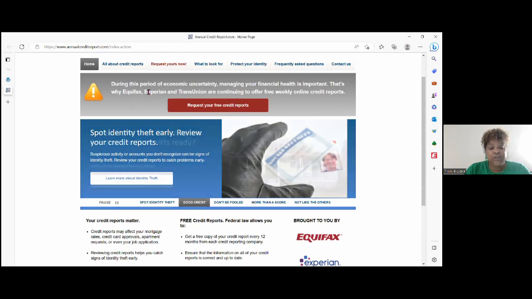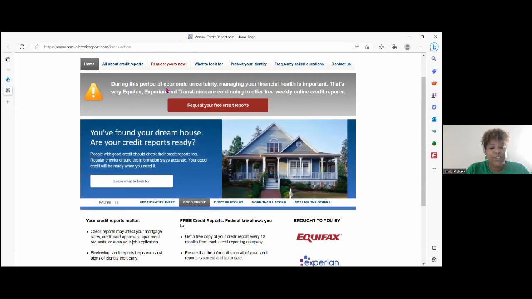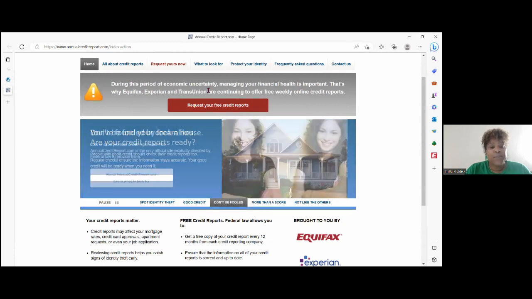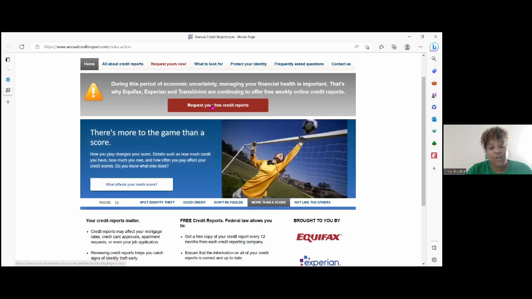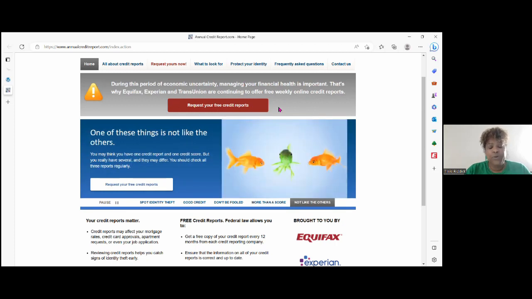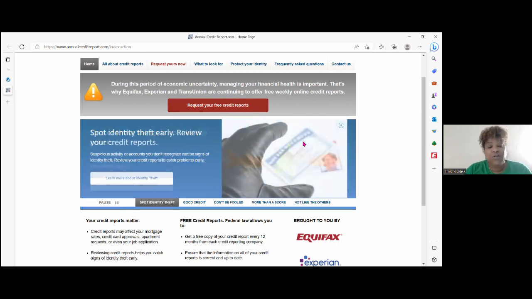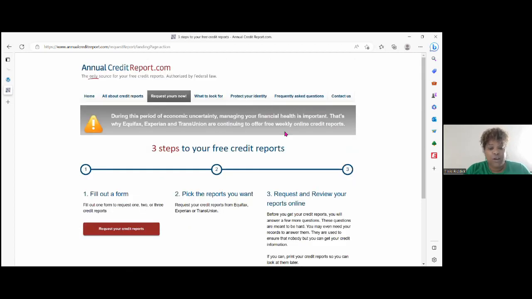You read the instructions. During the COVID, they allowed us to pull our credit for free every week from all 3 credit bureaus. So they still have that going on. I don't know if they're going to change it, but they usually only allow you to do it once a calendar year. So right now, they're still offering you to get it free weekly. Do you need to pull your credit report that much or that often? Absolutely not. But again, if you think that suspicious activity is going on your credit report, then it's here for you to pull it. You're going to request all of the credit reports.